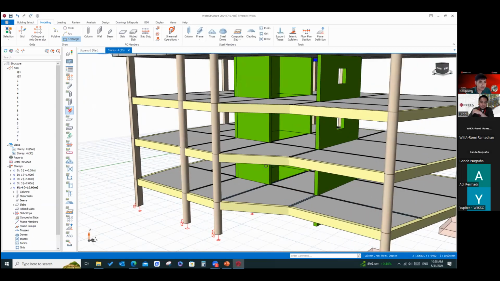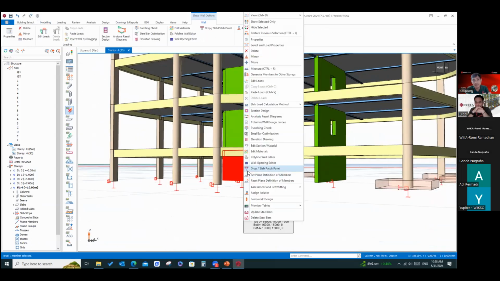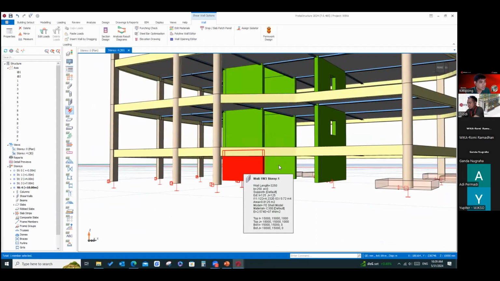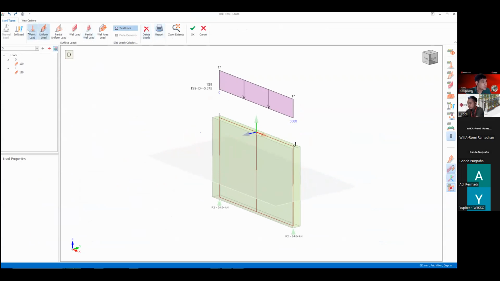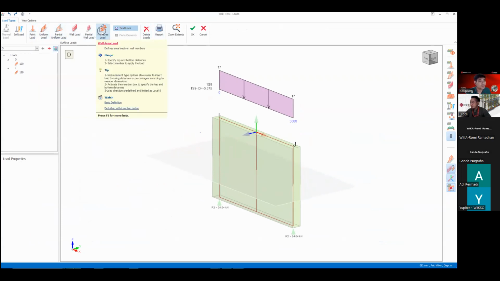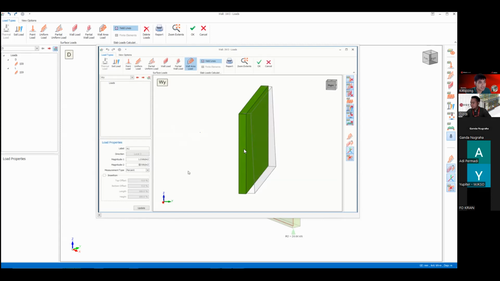For the soil load that will affect maybe the shear wall on the edge of the building, maybe you have the underground, something like that, you can edit load on the wall like this. You have an option to input the point load, uniform load, or the wall area load. This one is quite useful. See, it's quite easy. You just input the parameter like this, and it's done.